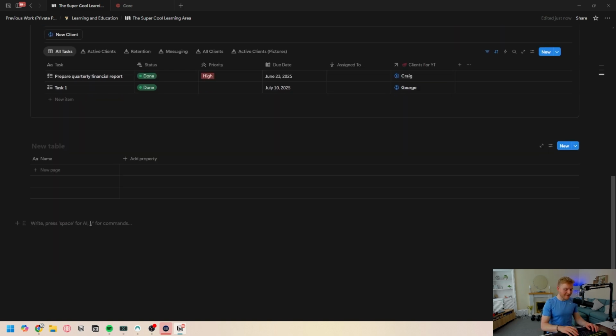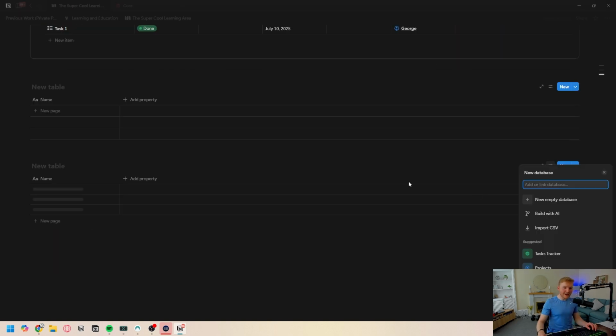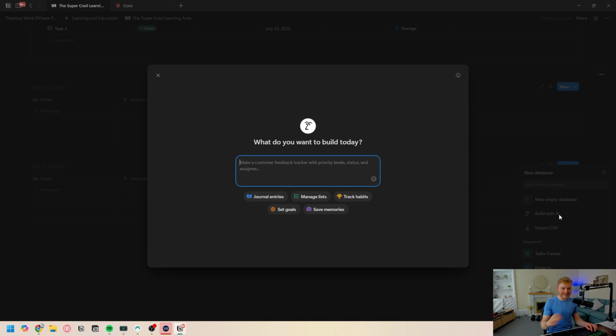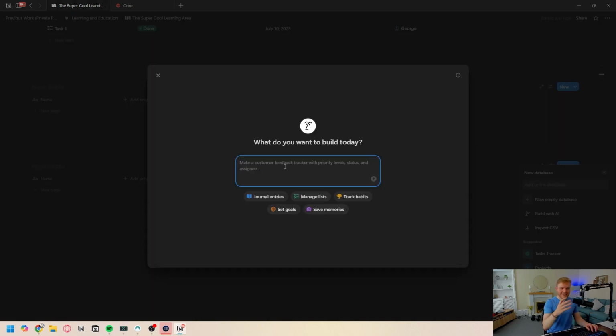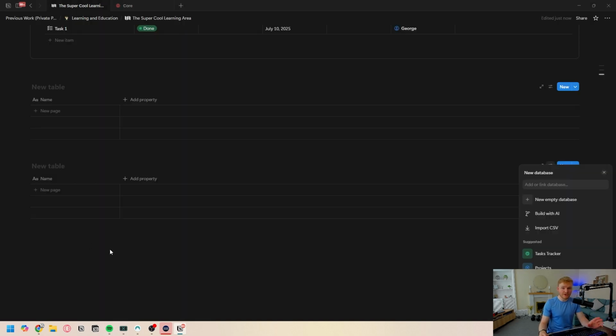And now with the ability of Notion AI, you can ask it to build you a database for managing lists, tracking habits, saving memories, setting goals. And it's actually pretty good at doing that. So if you're a little bit uneasy of doing it yourself, tell it what you want it to build and it will actually provide you something that is pretty good for what you're doing.